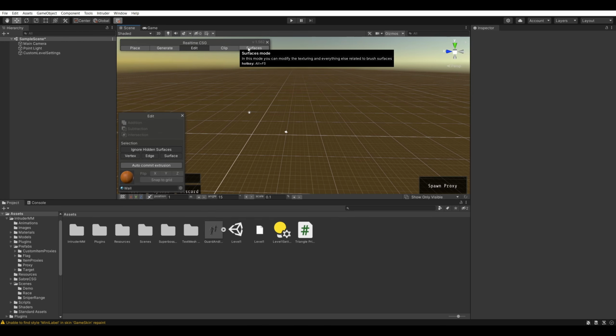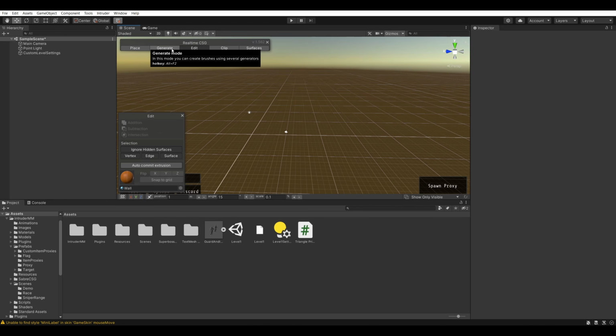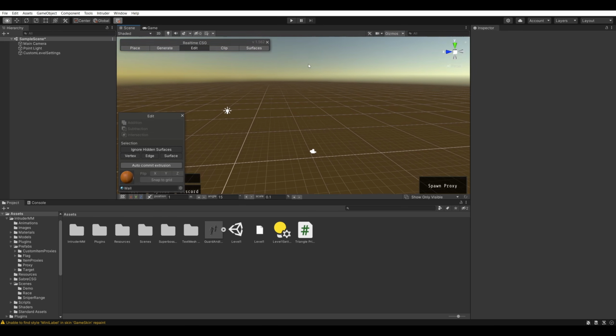Okay, great. So I think when we start drawing, that's what a brush is called, if I'm not mistaken. Clip mode. In this mode, you can split or clip brushes. Okay, cool. Edit mode. In this mode, you can edit the shapes of brushes. Very cool. Generate mode. In this mode, you can create brushes using several generators. Very cool. Place mode. In this mode, you can place, rotate, and scale brushes. Okay, cool. So it looks like the first thing we need to do is generate.